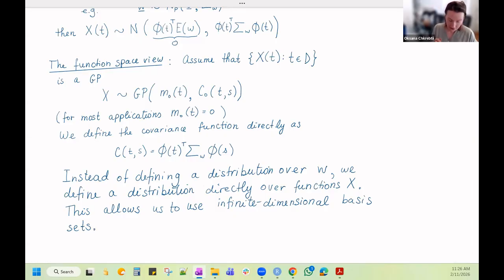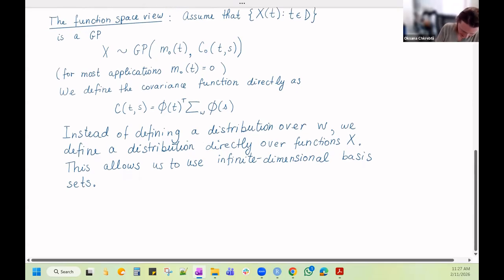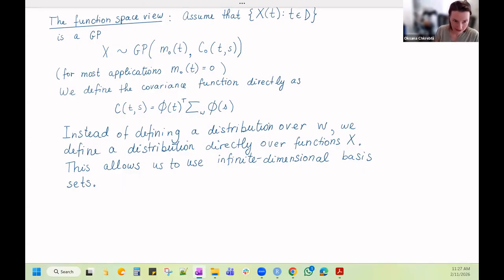So we, from now on, are going to use the function space view to specify prior models for Gaussian process regression. All right, so let's talk about the second ingredient for our Gaussian process regression, for fitting this model to the observed data.